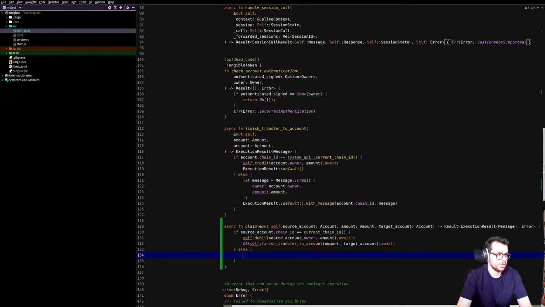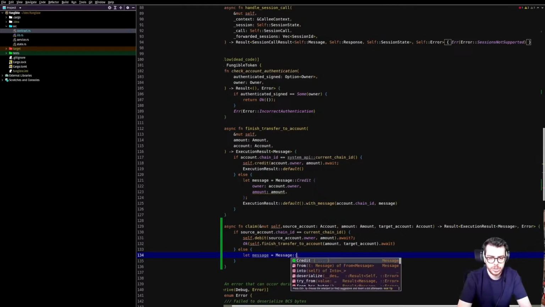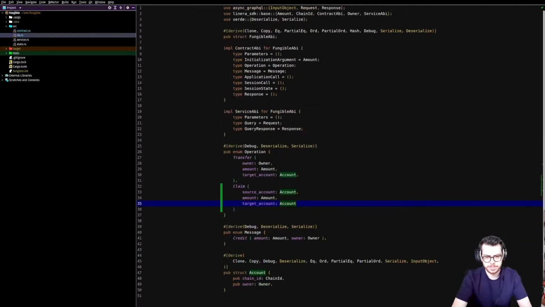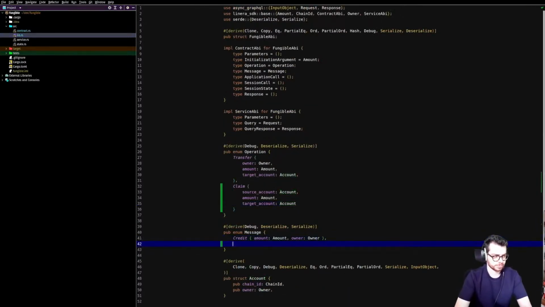what we're going to do is define a new message, and it's going to be a message withdraw, which we don't have yet, and we're going to define that now. So withdraw. And let's head over to lib.rs to expand our message definition here. So our withdraw message has an owner, an amount, and a target account, which is an account. Perfect.